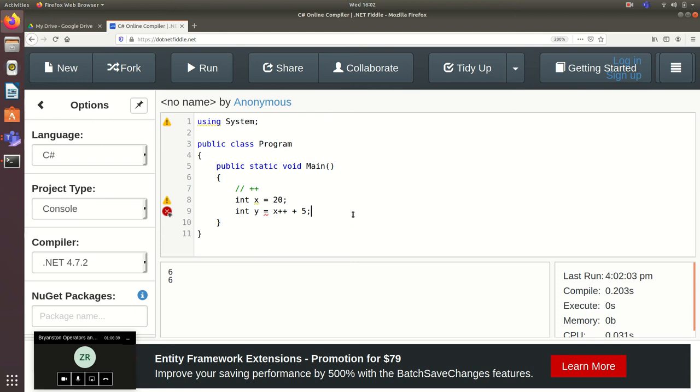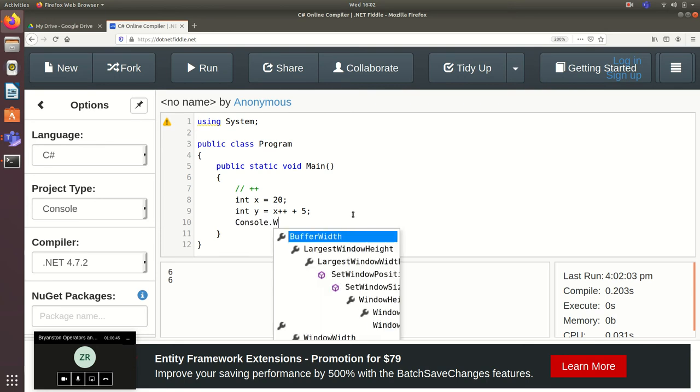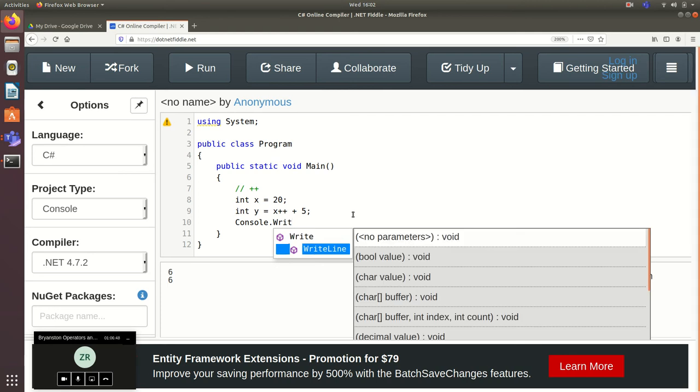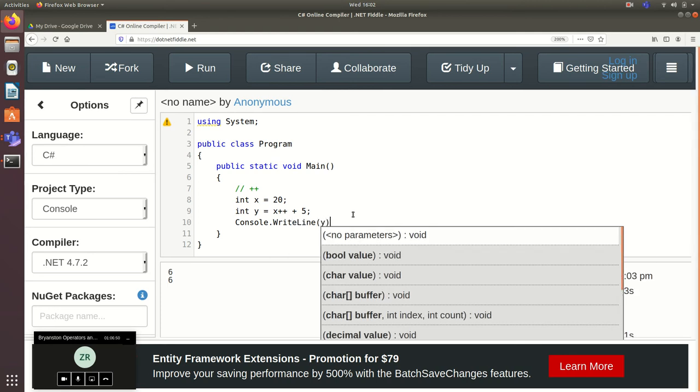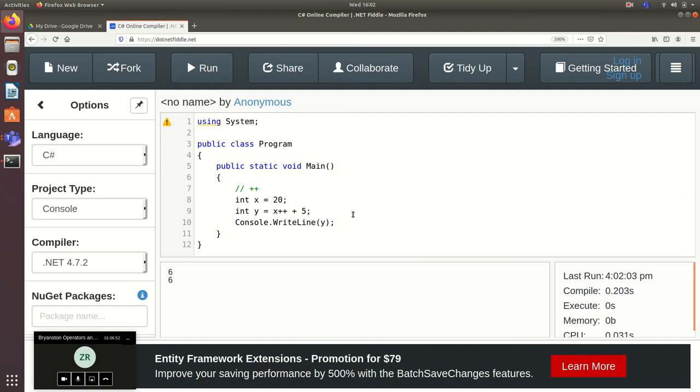Cool. Now I'm going to say console.writeline and print out y here. Now, it looks more complicated, but guys, don't think about it just in terms of that. Think about it in terms of applying what you know. So individually, you know what the plus sign does.